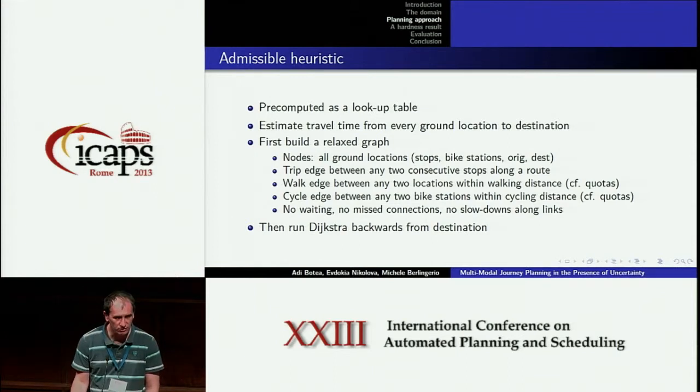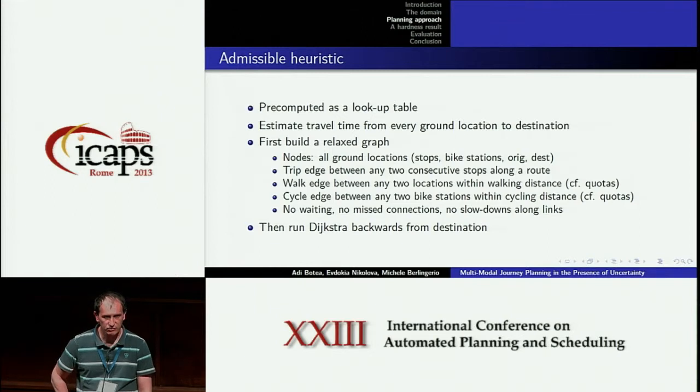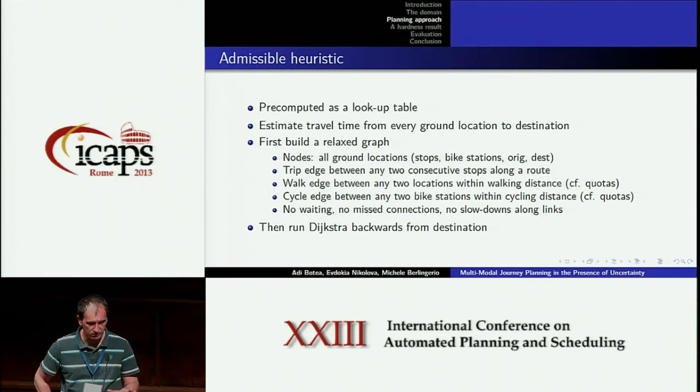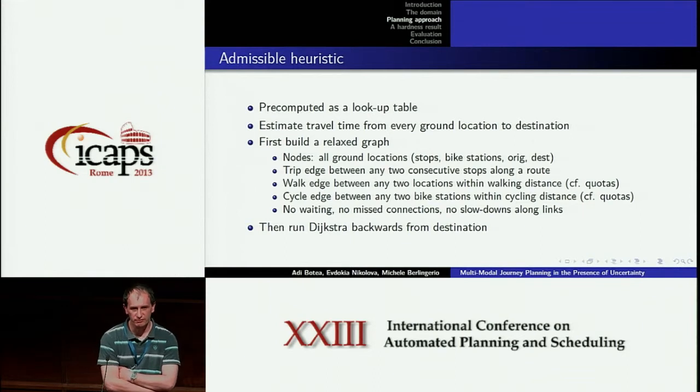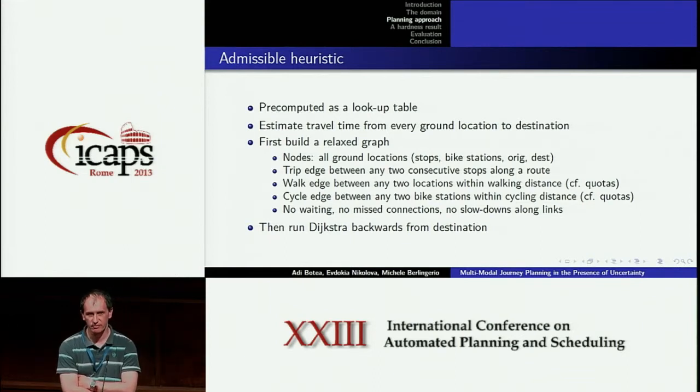Right, how do we compute the heuristic? Well, ideas similar to what we do here have been used in the past, but just to have an understanding, I'm going to go quickly over it because the exact details might be different. So the heuristic is computed as a lookup table, and what we compute there is an estimation of the travel time from every ground location to the destination.